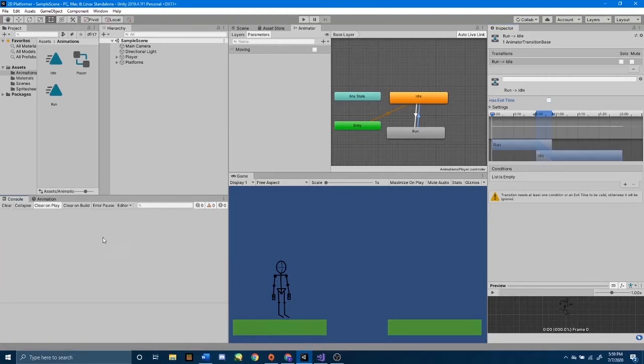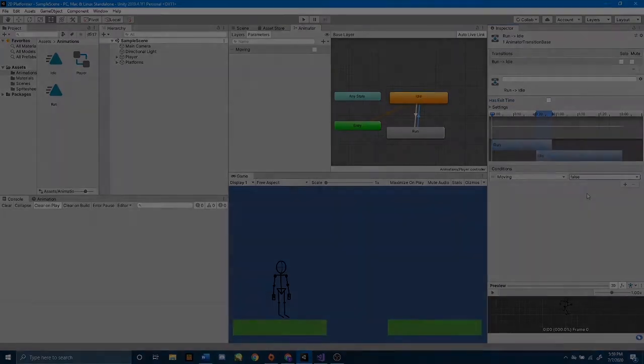These warnings that were in the console that I just cleared were just telling me, hey, a transition needs at least one condition or an exit time to be valid, and we just deselected Has Exit Time. That'll go away as soon as we add a condition, which we will do now by pressing the plus button again. And again, we see moving is true, but in this case, we want us to switch from the running animation to the idle animation whenever the moving bool equals false. So let's click that drop-down menu and select false.